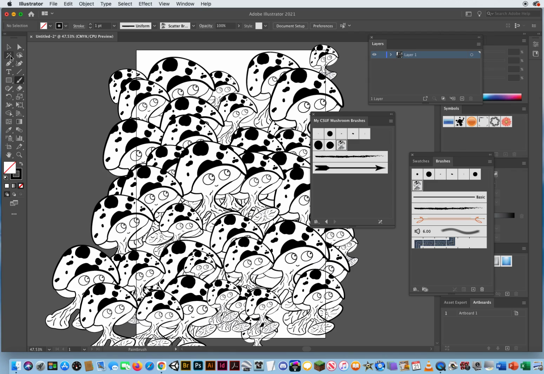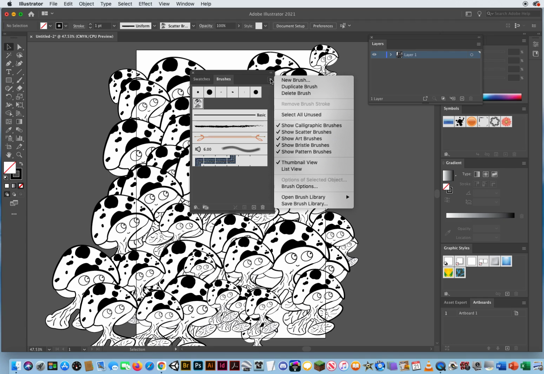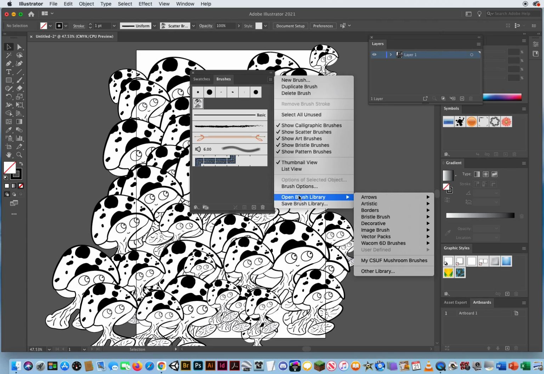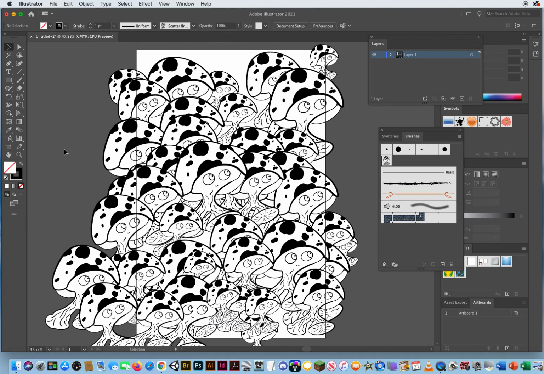And I can fill that page with those mushroom characters, and anybody around the world could paint these little mushroom characters if I was to send them the Illustrator brush file. And from their brushes panel, they click the pop-up, open a brush library, and they want the other one where they can go wherever they saved it and open up the CSUF mushroom brushes. And that's how you can use objects and share them with all sorts of other artists. And you should charge them money too, especially when they really like your work.